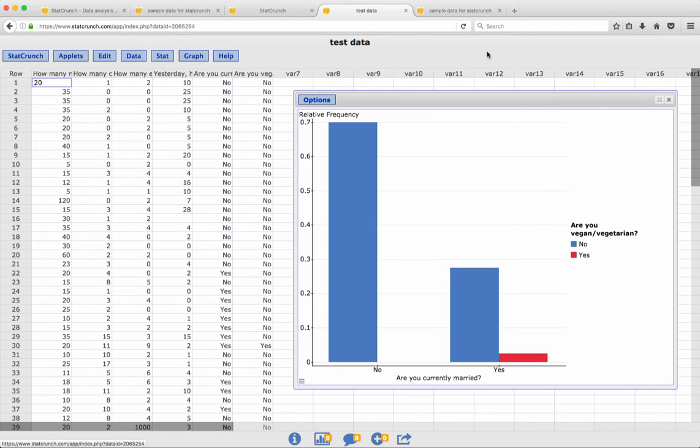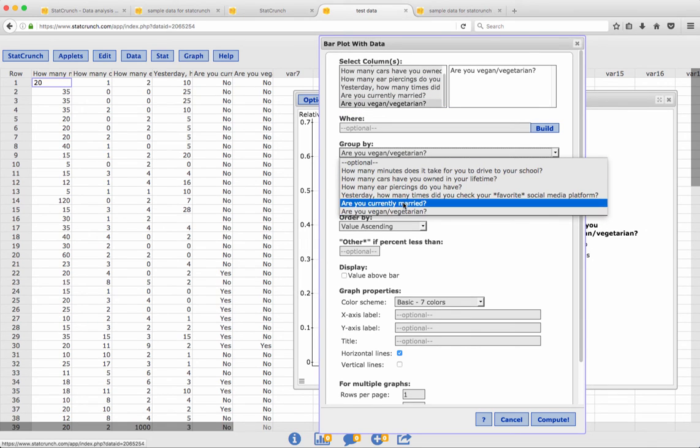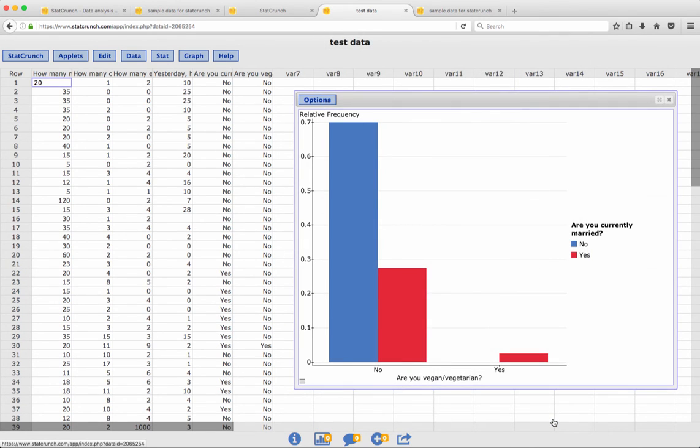Let's look at this in a different way. I'm going to switch my variables. I'm going to graph, are you vegan or vegetarian? And I'm going to group by, are you currently married? So I'm going to switch those 2 categorical variables and push compute. Now it looks a little different because it's like we're looking at a cube and we've twisted the cube, we get a different view.